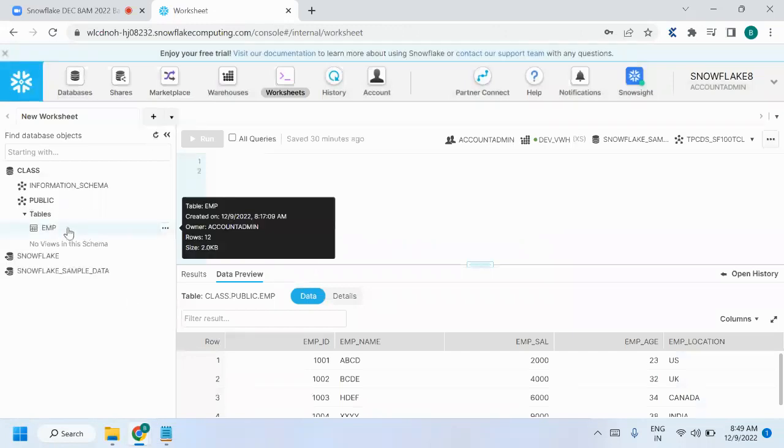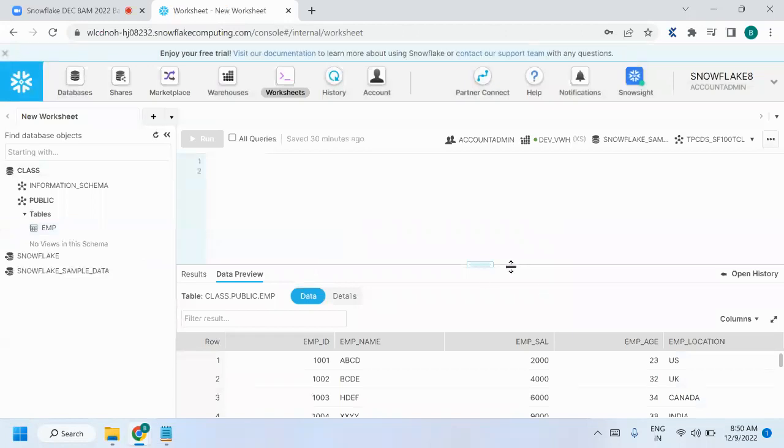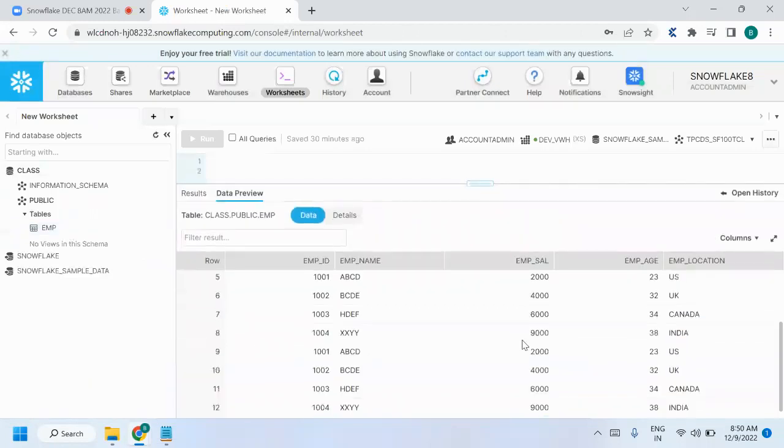And then come to the table. See this one, how many is it showing? 12. If you want to see the data, just click on preview data. You are able to see it, right?